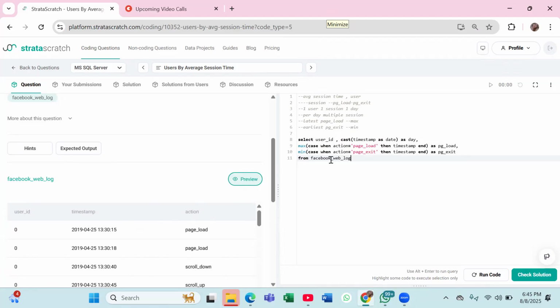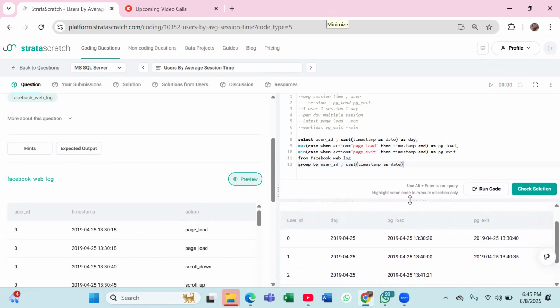One more thing missing here is group by. Why group by? These are your aggregate columns and these are your non-aggregate columns. Whenever you have aggregate and non-aggregate columns together in your select, group by is compulsory, and in group by you have to mention all your non-aggregate columns. So let us see. We got each user's page load and page exit per day. I'll save it in my CTE1.